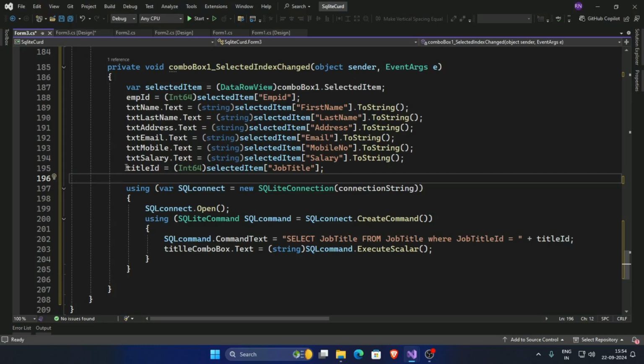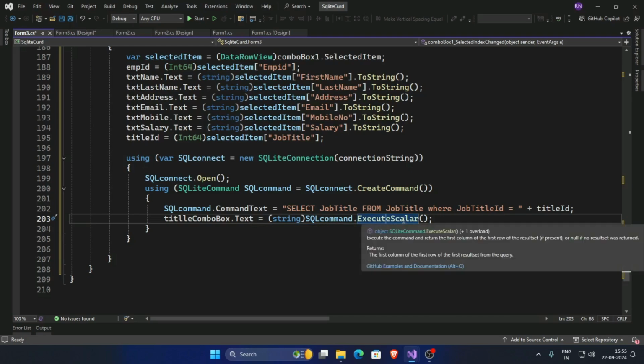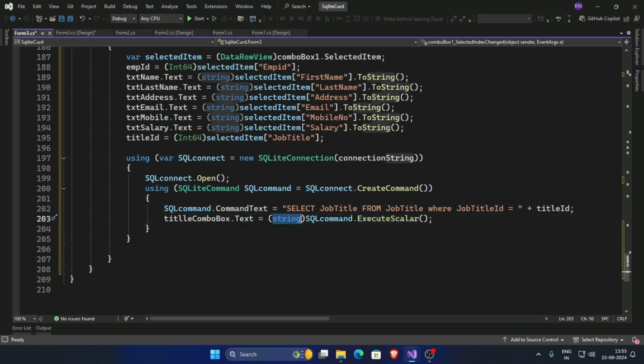We get the id for job titles, but we need the job title name, so pass a query, so create a query here and select job title from job titles where job id is equal to this id, and job title combo box dot tag is equal. Execute scalar, sql command dot execute scalar, and cast this as a string.